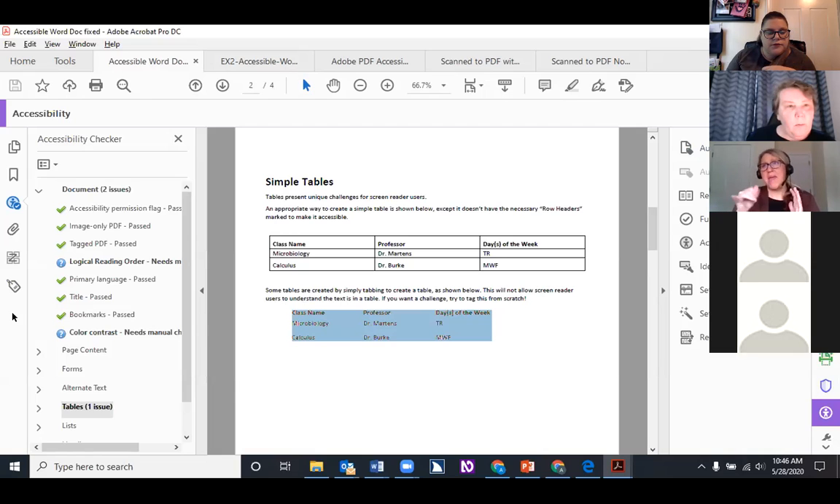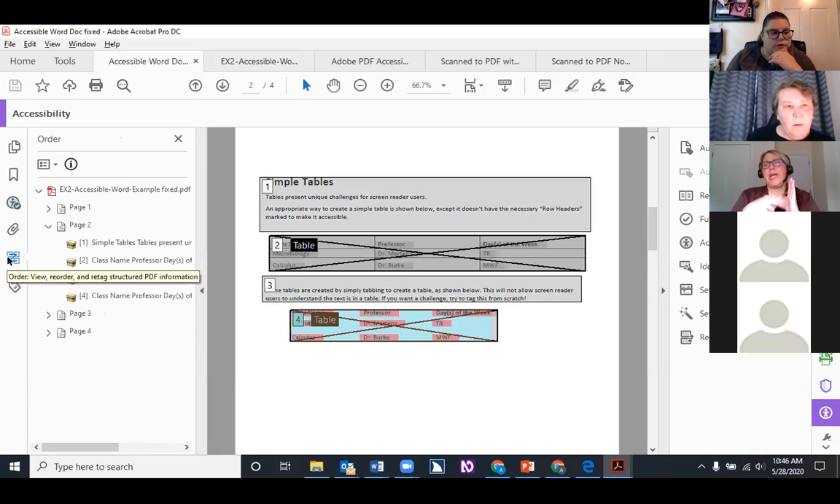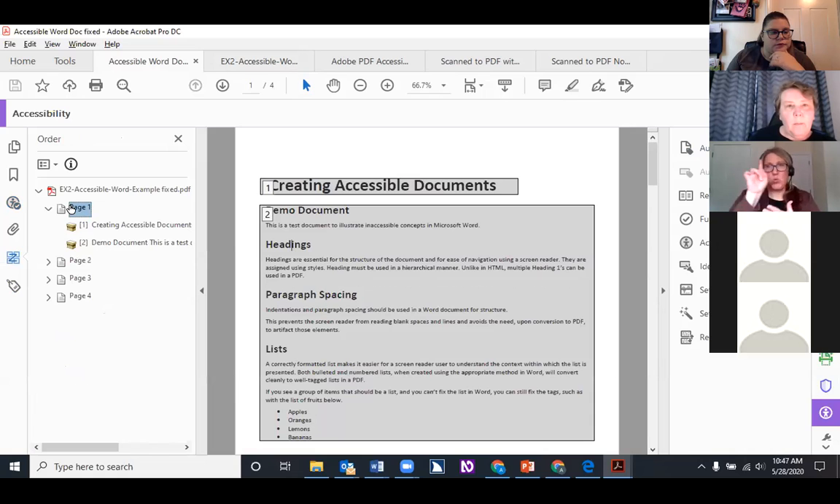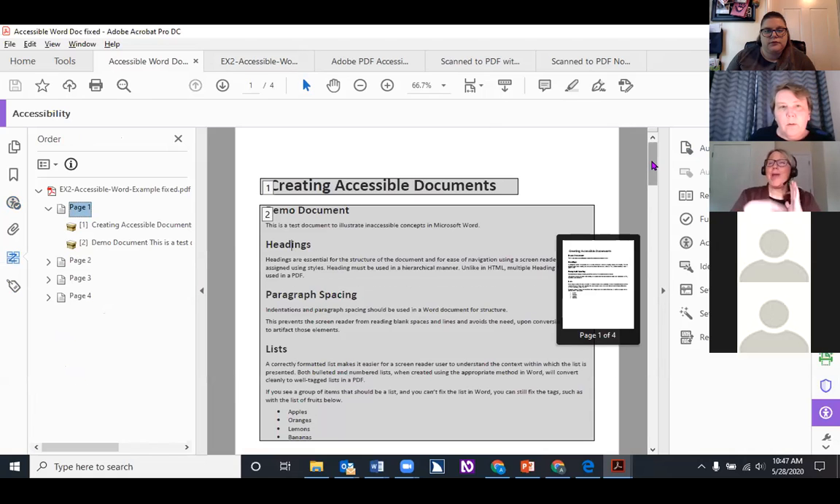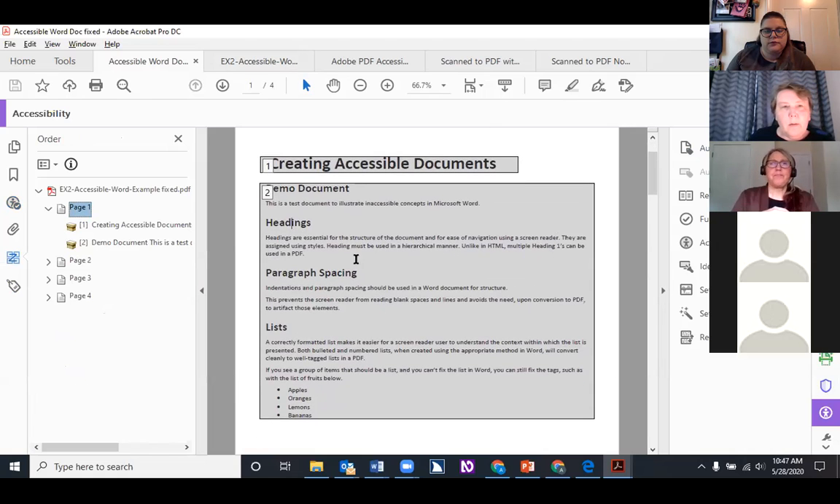Let's see, we can go to the reading order. Okay, so if we go to the reading order, I want to go to the top, so I'm going to go to page 1. What the reading order is doing here is putting the text into blocks, and that's the order it's going to read in. For some reason on this first page, the heading 1 is its own block, and then the rest of that page became a block in and of itself.